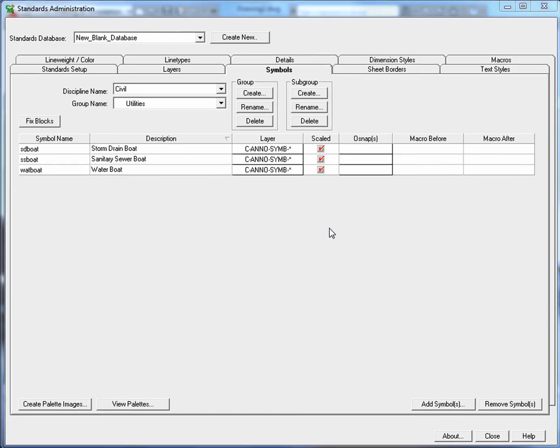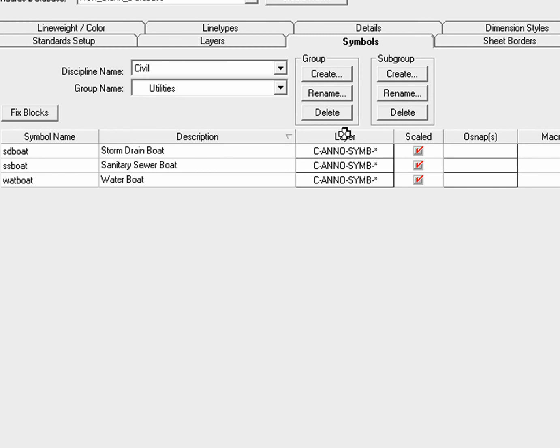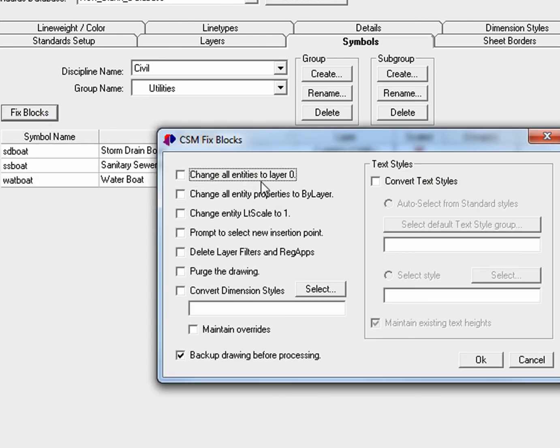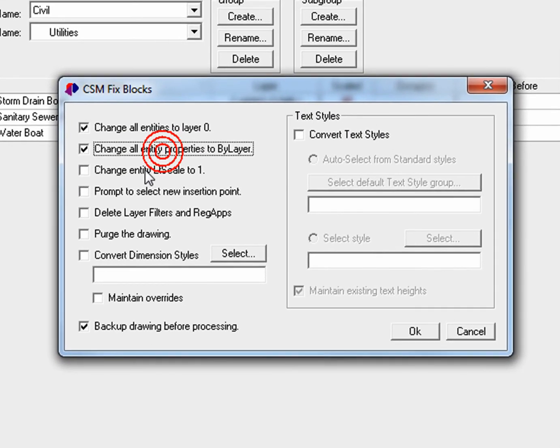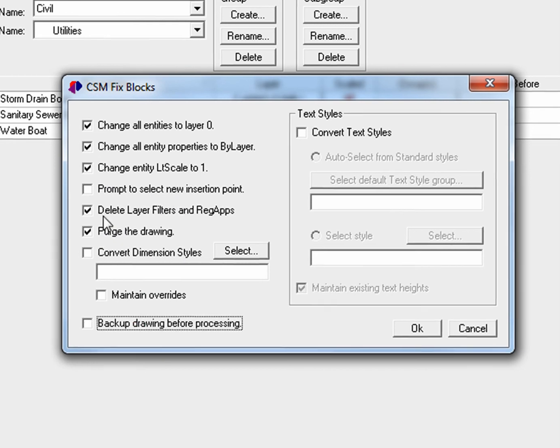After creating my symbols and my create palette images for the standards manager, I noticed that these blocks aren't on the correct layer. There's layers embedded inside of it. So I actually wanted to clean them up. So what I'm going to do is I'm going to highlight these, and in the admin module you have this fix blocks function that'll let you set everything to layer 0, make it by layer, quite a bit of things, change, converts text styles, dimension styles. I'm going to go ahead and purge, etc. And you can even prompt for new insertion points. So I'm going to do these things.